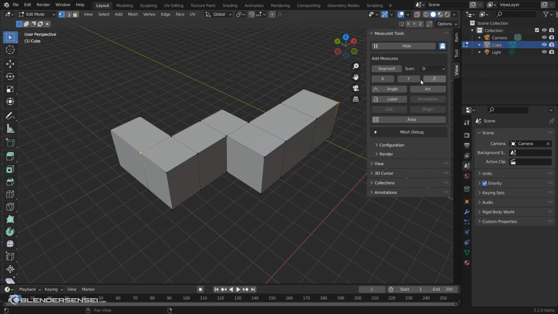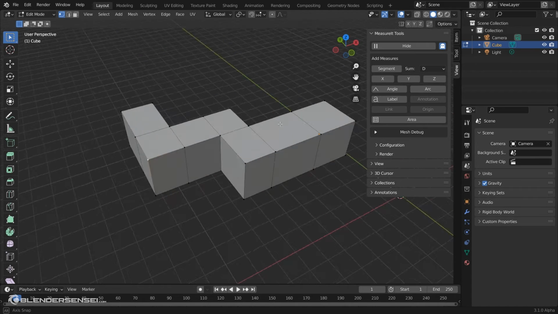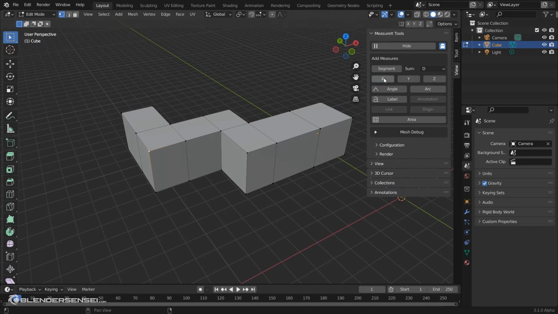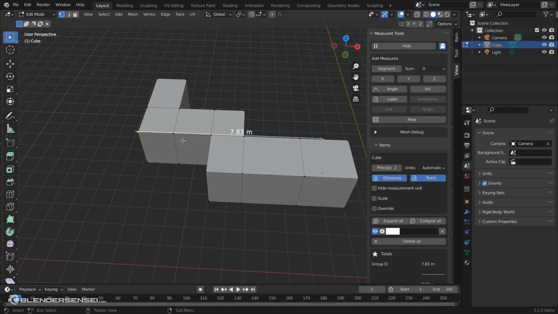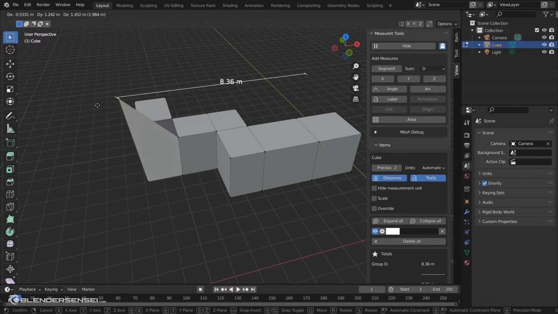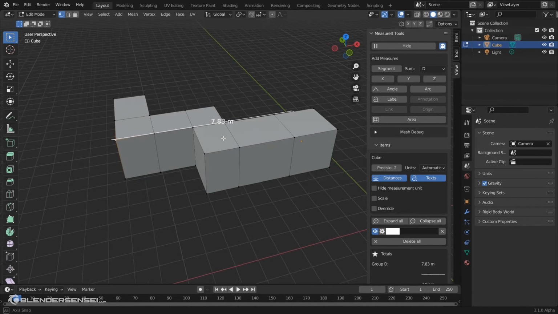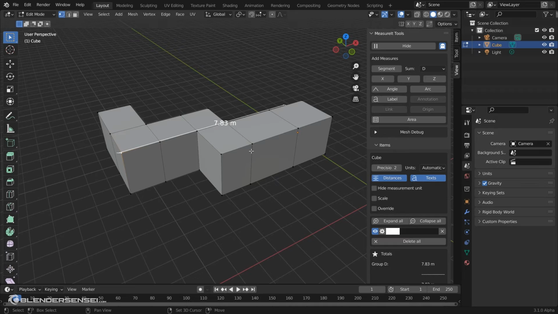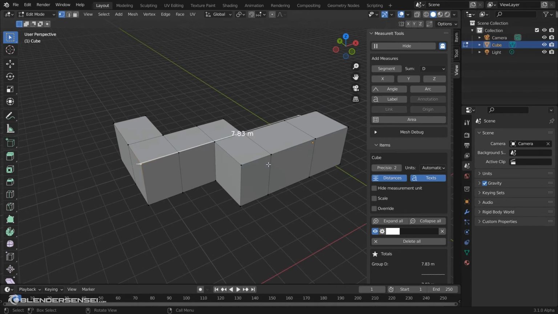But these X, Y, and Z options here, this will generate a measurement from any one vertex point to the object's origin point. So if I press X here, notice that this goes out all the way to where the origin point is here, and this gives us an X value from the origin point. I mean, I'm sure there's some good reason for this. I just can't think of it right now.